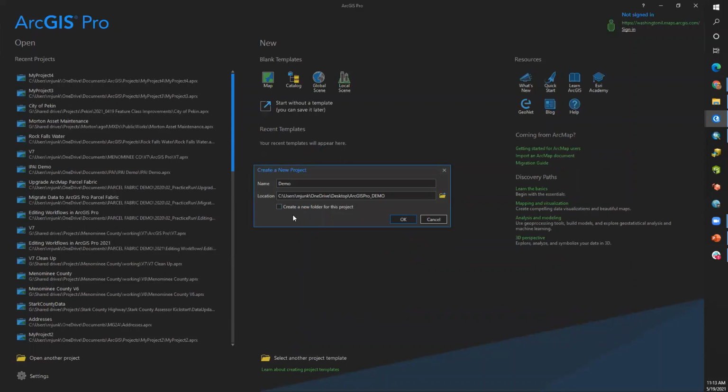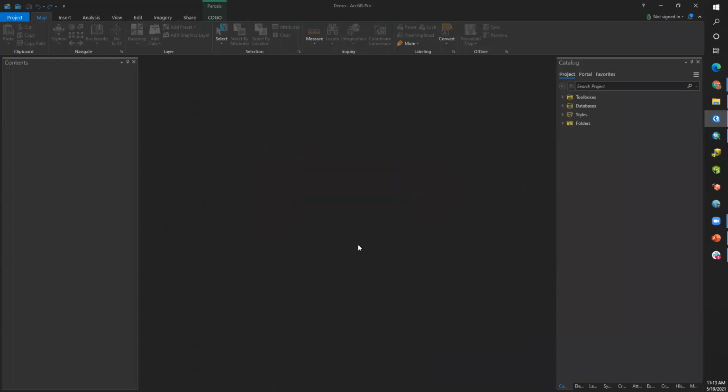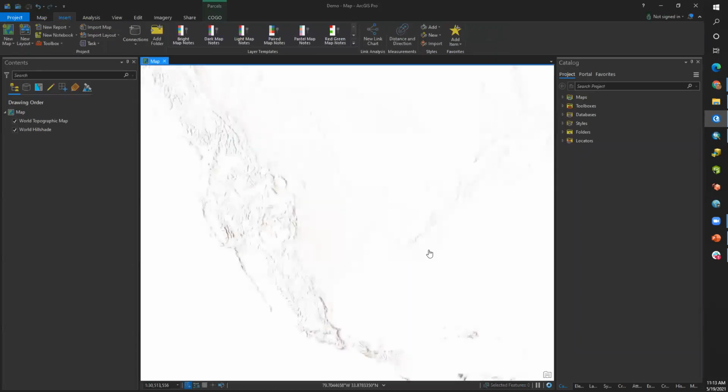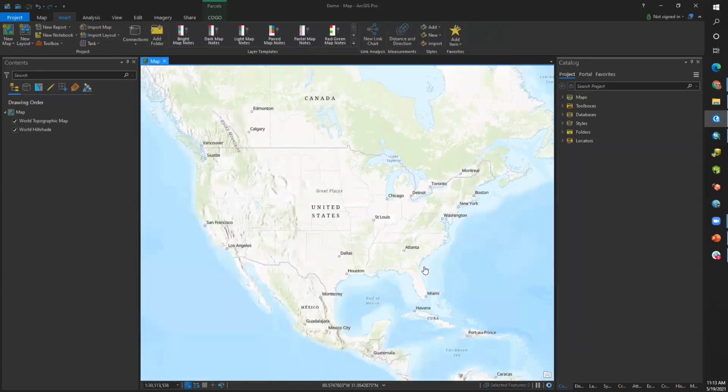You have the option to create a new folder for the project. In this case, I will not. So this is going to open up our project with an empty map. Once this project opens, our next step is to sign in to a portal. This is up in the upper right corner of the project.